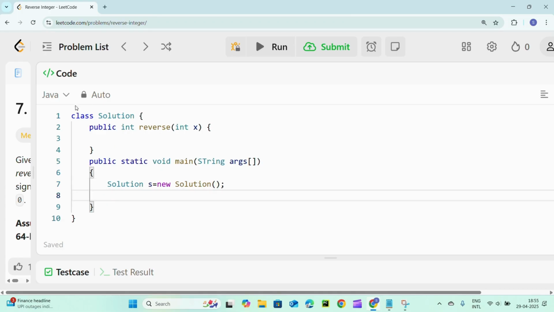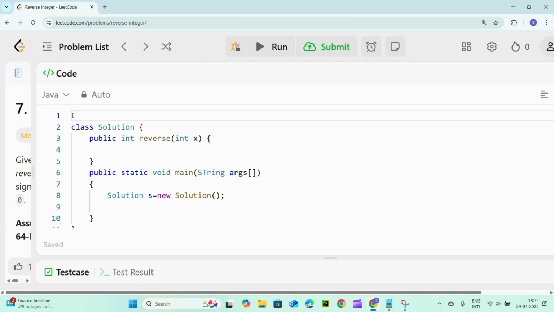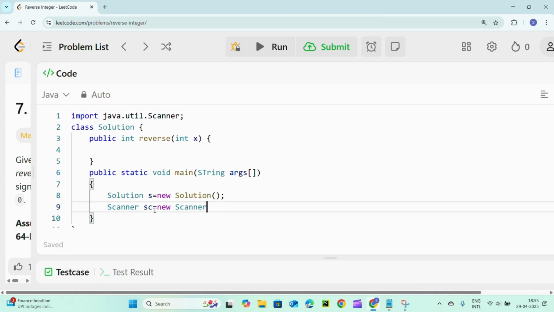So before this, you need to take a number from the user. For that, import java.util.*. This is the package which we are including, because if you want to take a value from the user, you need to include the Scanner class. Star means all classes under util will come, but we don't need all those things, so you can just write Scanner. Scanner sc equal to new Scanner of System.in.